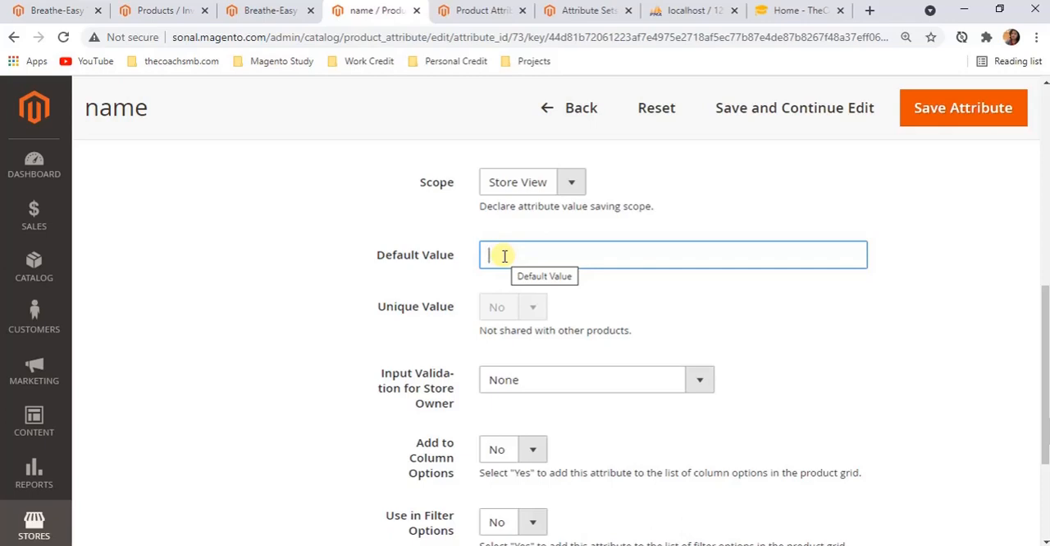So from there you can import the data of that particular attribute in all the products which are required. Simple. Now unique value. If we select yes, it means whatever values are stored in that attribute should be unique. It should not contain duplicate values. Name itself indicates what it is for.